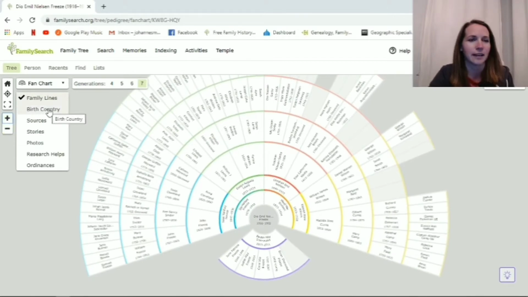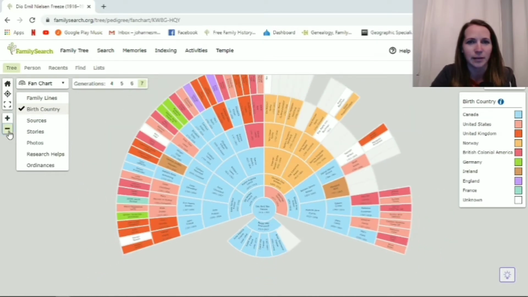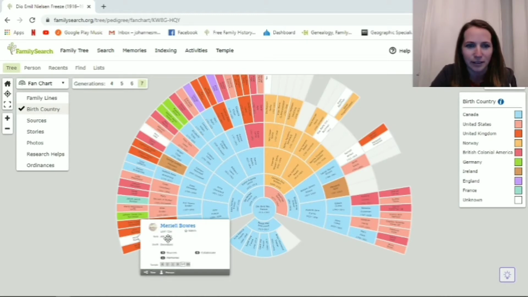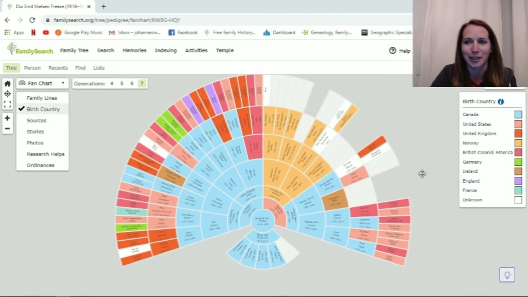The next setting that you can do is birth country. Now this one makes it so you can see where all these ancestors were born, provided that you have that information there. You can see that some of these are white. That means it's unknown, or you might find that the birthplace is just, that one's not written in there. So that can show you. It has a little guide over here on the right, where you can just get a bird's eye view of all the places that your ancestors were born in.